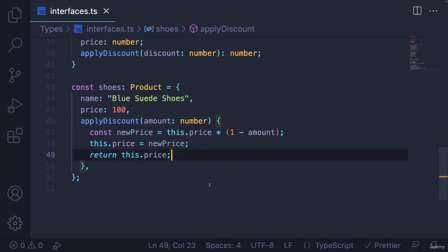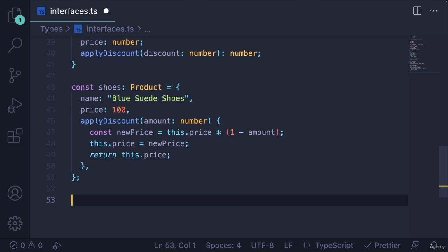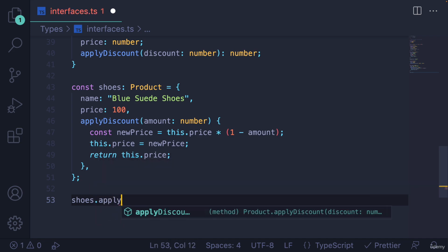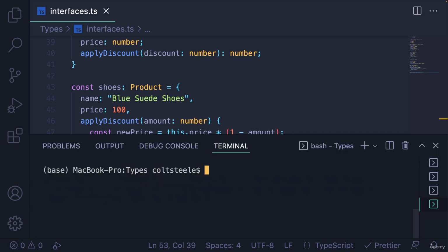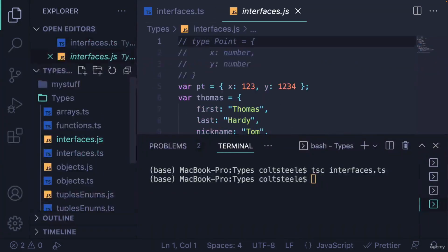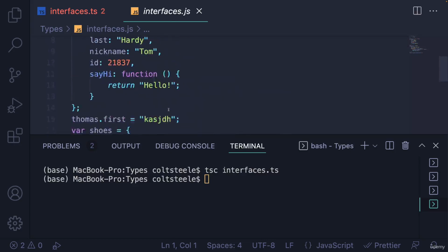Okay. And then if we really wanted to just test it out, we would do shoes.applyDiscount. Let's say the shoes are now 40% off. So 0.4. I'm not printing this out, and I'm also not even running it anywhere. So I'll open up my terminal. If I really want to run this right now, I'm going to do tsc on my interfaces file. I now will have an interfaces.js file. There it is. None of my interfaces are in here, of course.